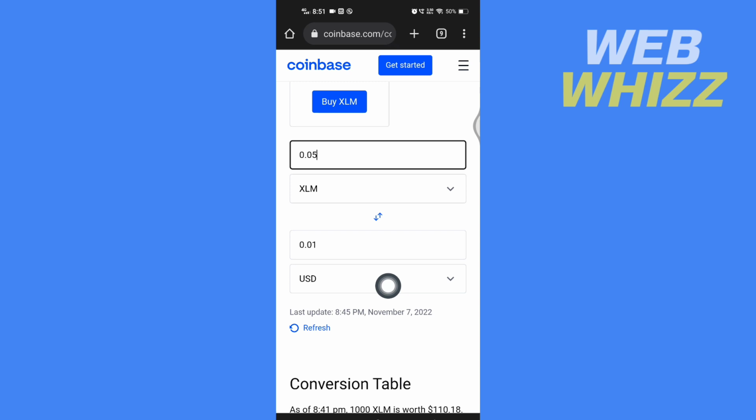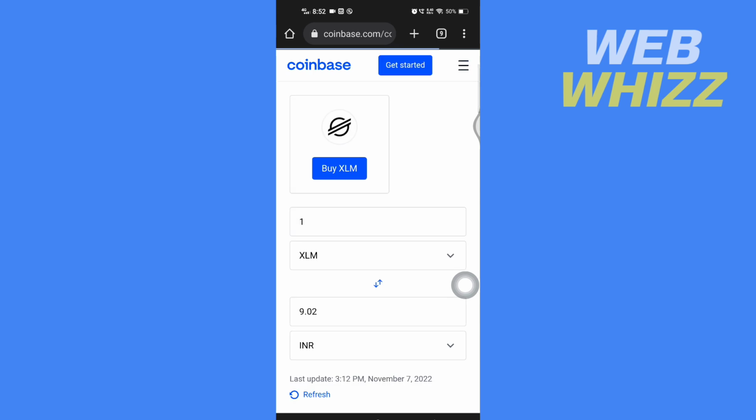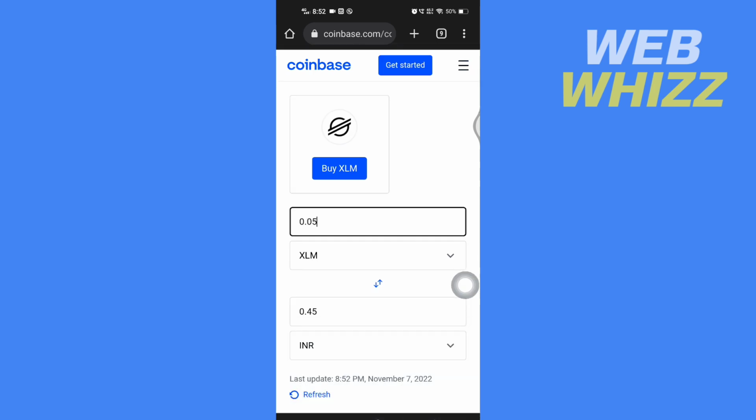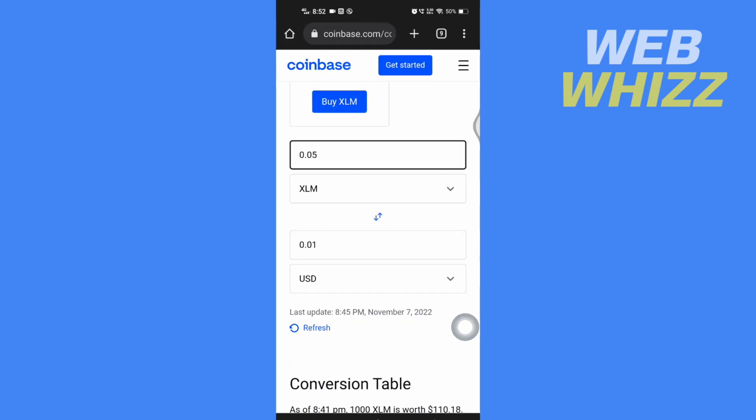$0.01 US, and most of my viewers are from India, so I will also convert this to Indian rupees. So 0.05 XLM means 0.45 rupees, that is 45 Indian paisa. So the fee is very low. It's almost no fees. Anyone can afford these fees.